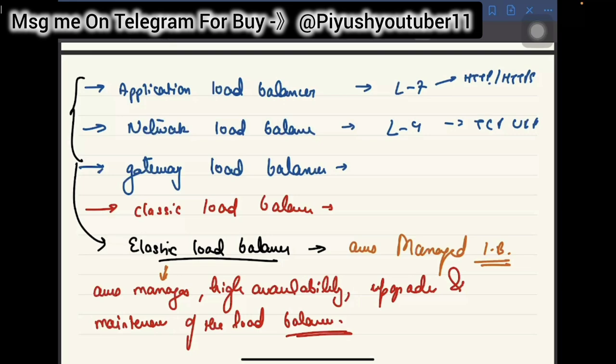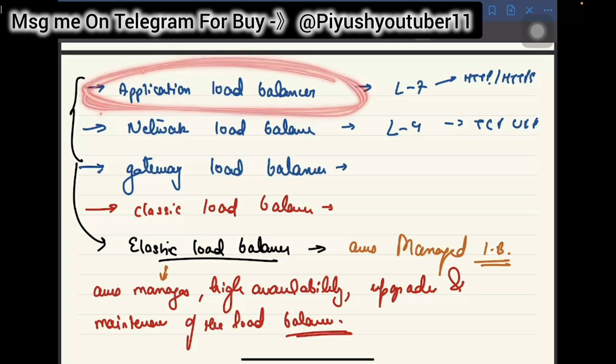And then if you want to route your traffic to firewalls and do any intrusion detection, then you can use the gateway load balancer. For most of the dev use cases in companies, you will realize that day to day you will be interacting with a lot of application load balancers.